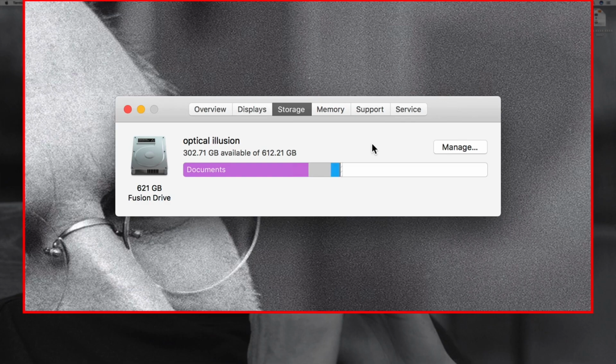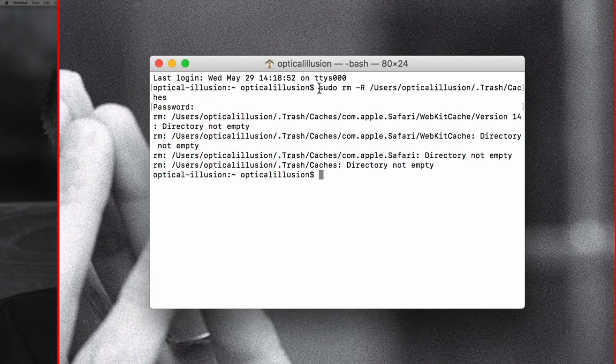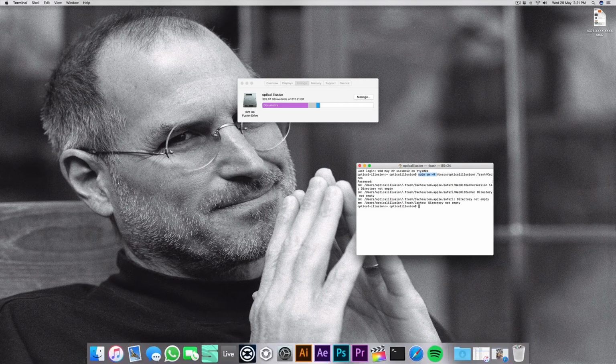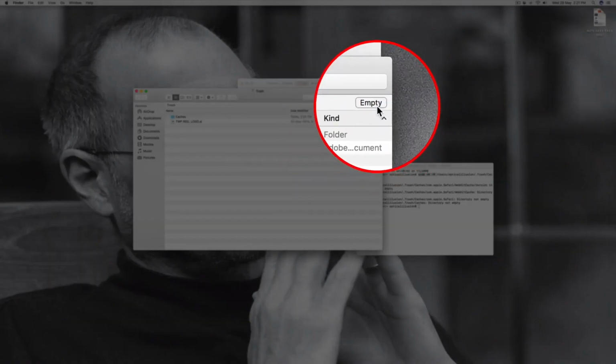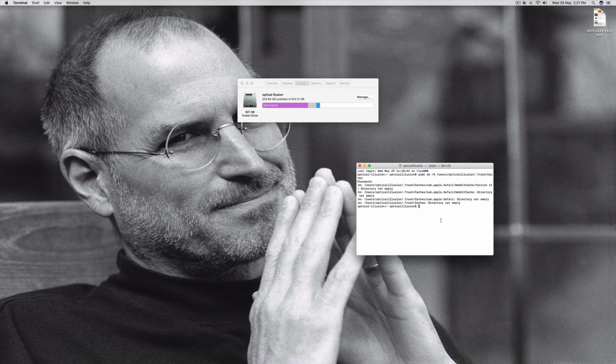So this is how you can clear your caches from your Mac computers using Terminal. Make a note of this command: sudo space rm space hyphen capital R space, and after the space just drag and drop whatever you want to delete from your Mac. This command deletes stuff from your Mac permanently. So instead of using Empty here, you can use this on your Mac, if you are using macOS El Capitan and higher versions, for deleting stuff permanently.